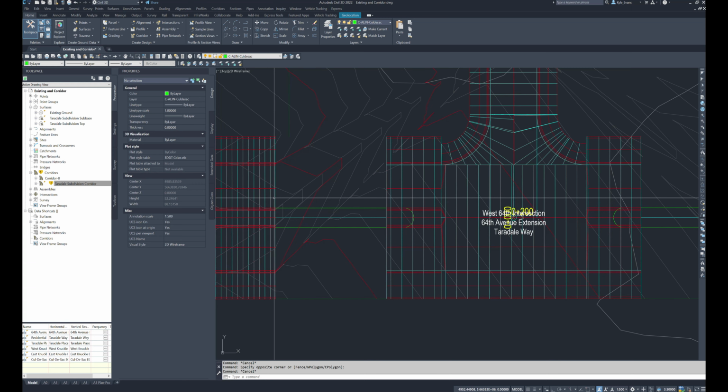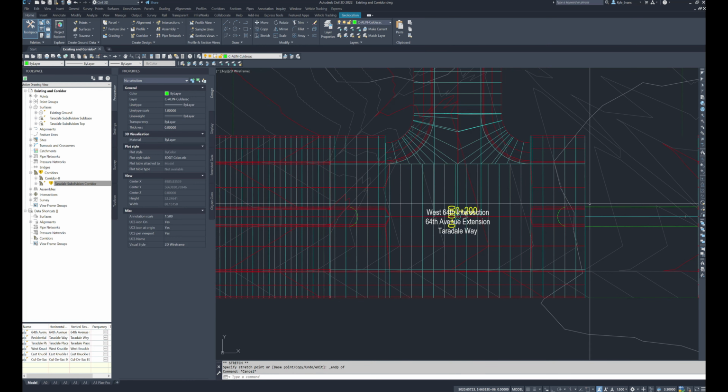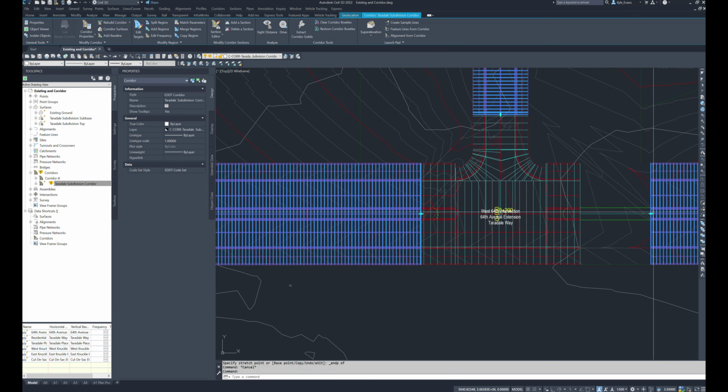I'm going to do the same thing down here. Grab this grip and just put it at the end point. And then I'm also going to grab this grip and put it at the end point. So it almost looks like we have one completed intersection.